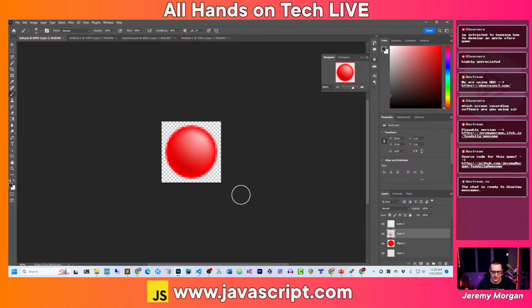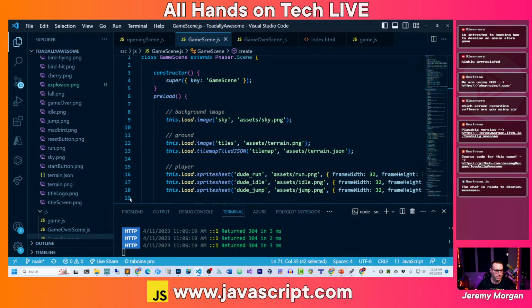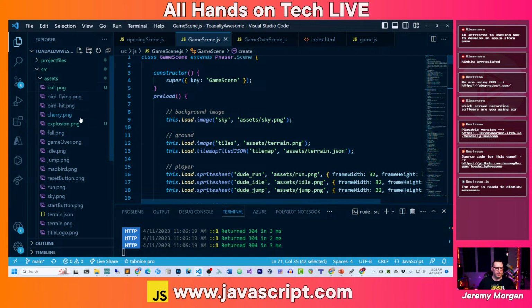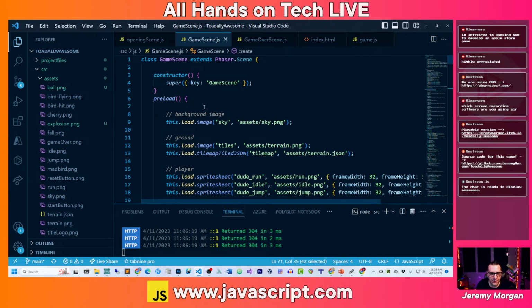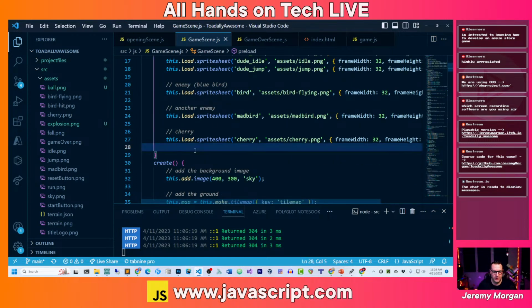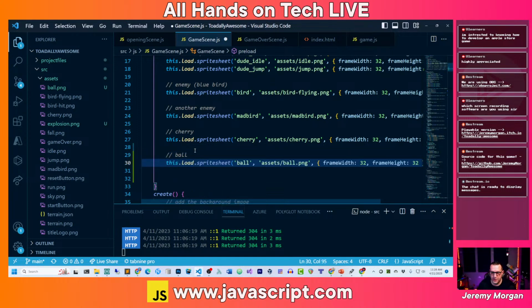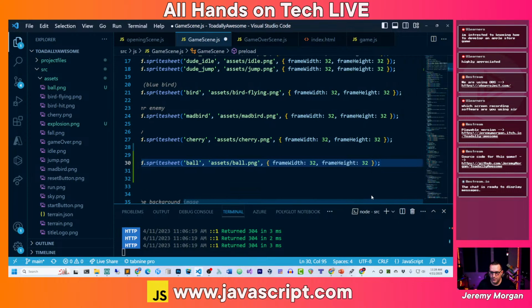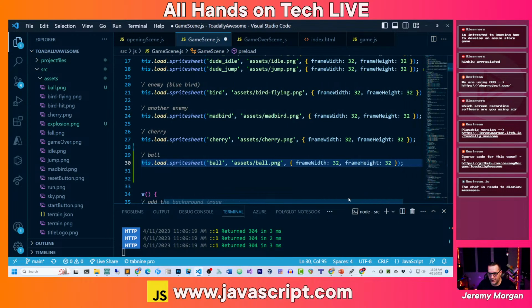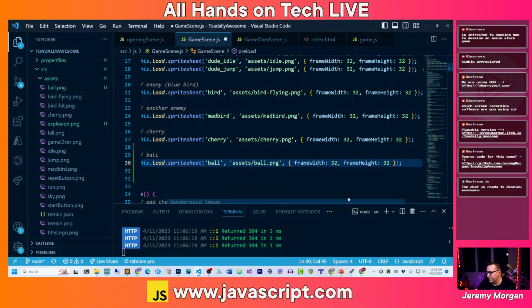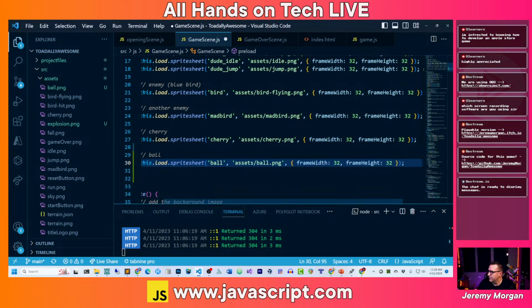And I believe we already exported that one, so we should have, yeah, we have explosion and ball PNG. So now we just got to add them. And we're going to add those in our preload. We've done this many times before, but we're going to say this load sprite sheet ball. There we go. Assets, ball PNG, frame width 32, frame height 32. So we are good to go.